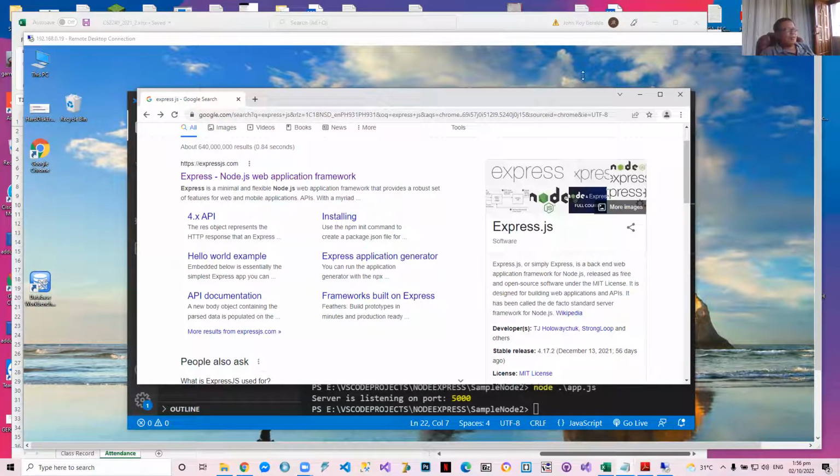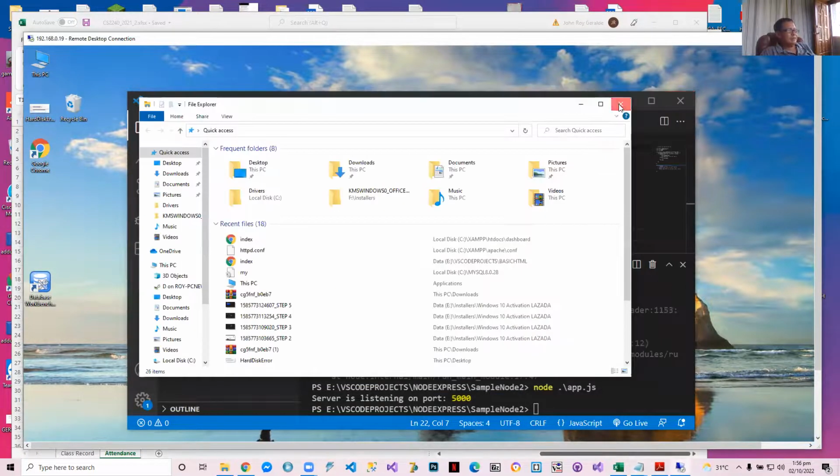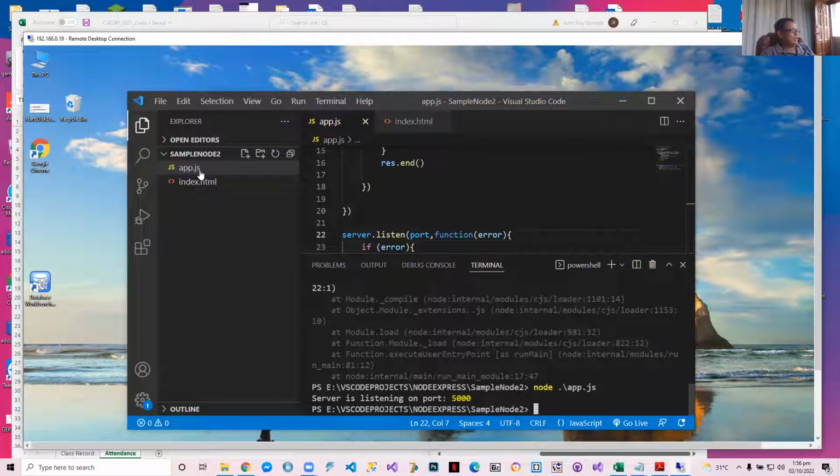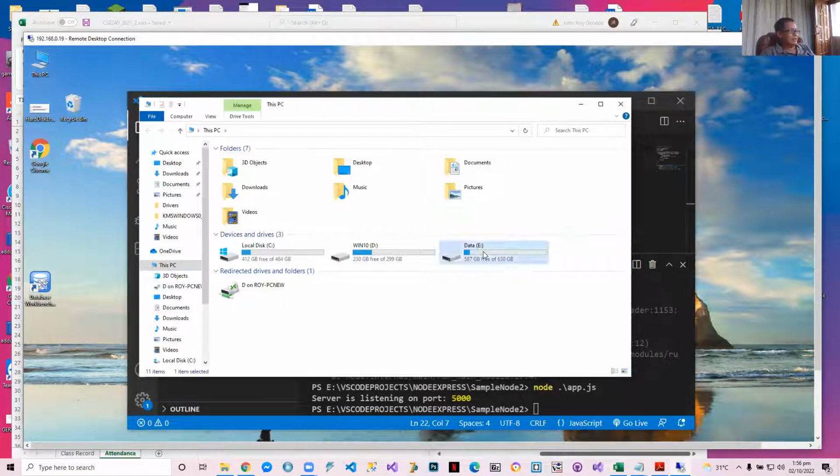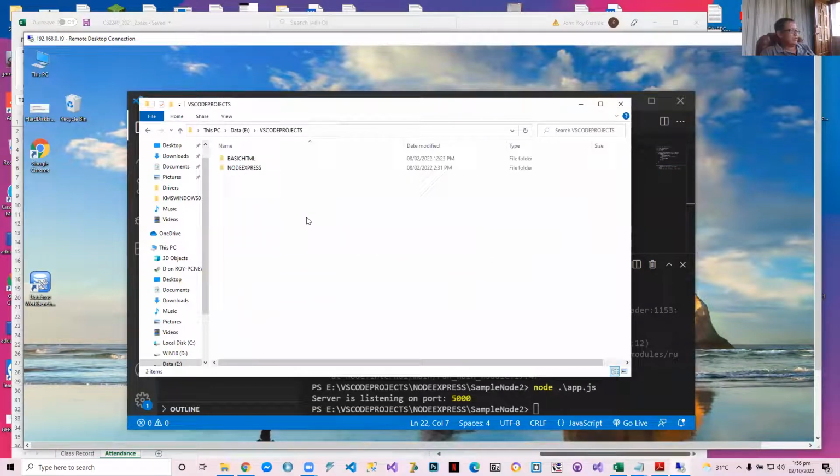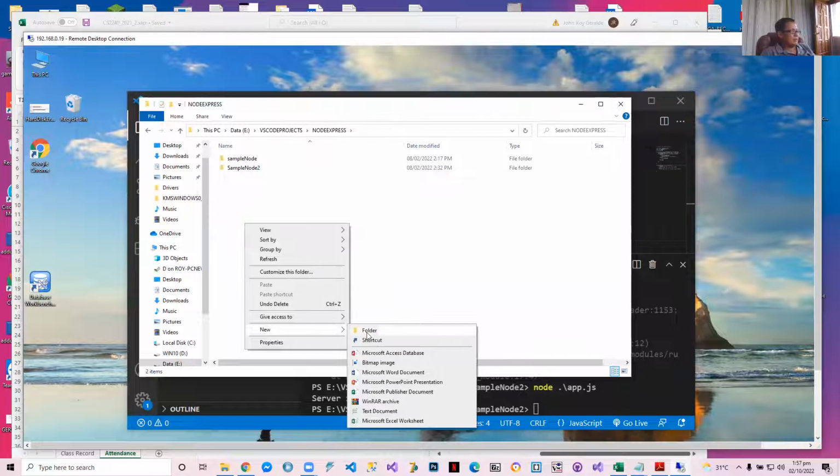First, let us have a sample. Let us create a sample Express. No? So we'll have, in our designated VS Code projects, we'll have sample Express, Node Express. We'll have sample Express here.